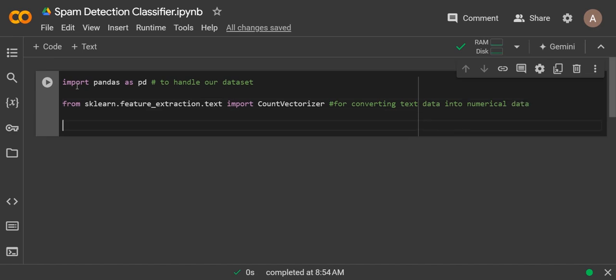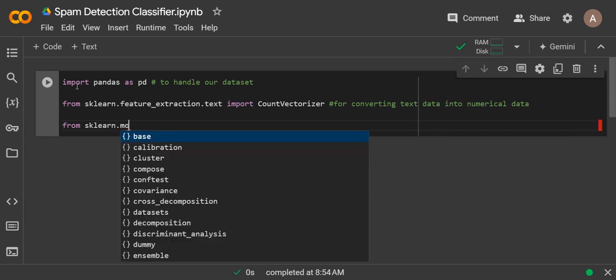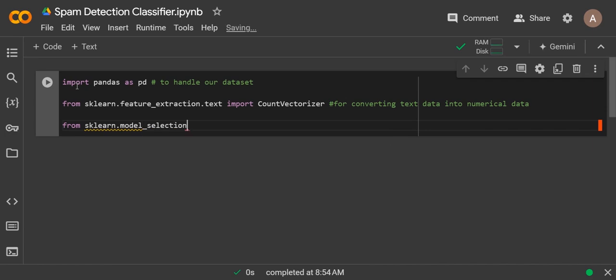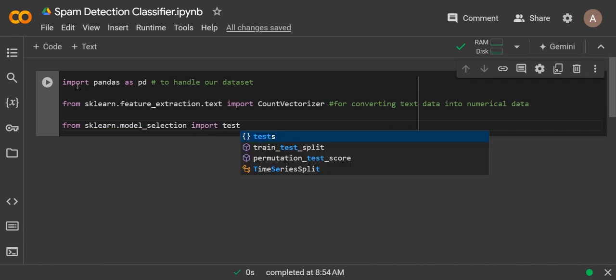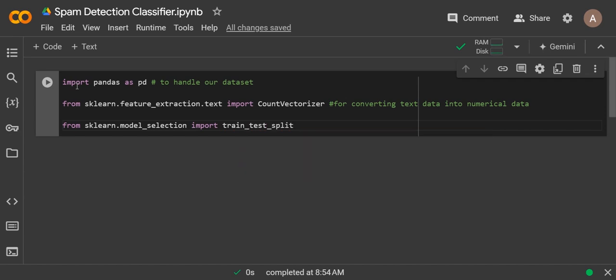We'll also split our data into training and testing sets. This is important because it allows us to train our model on one portion of the data and test it on another portion to evaluate its performance. For this, write from scikit-learn dot model selection import train_test_split, to split data into training and testing sets.